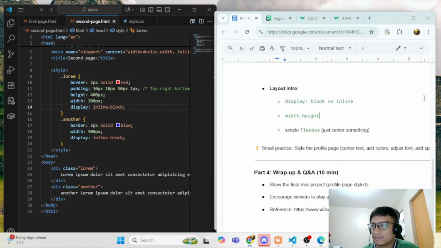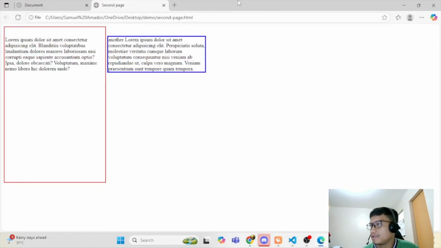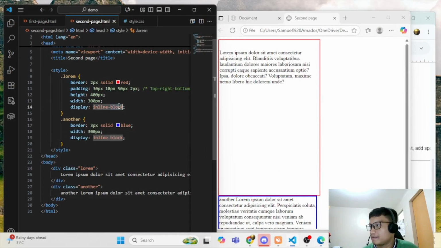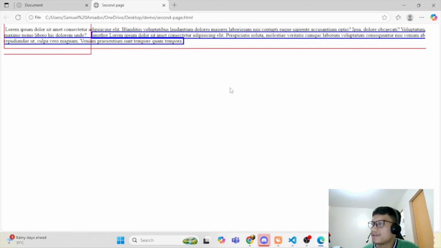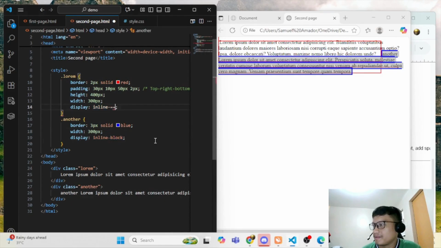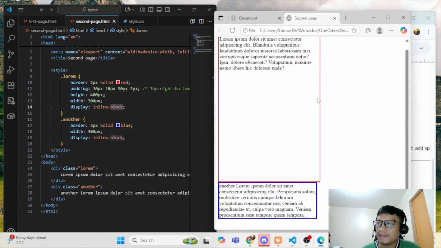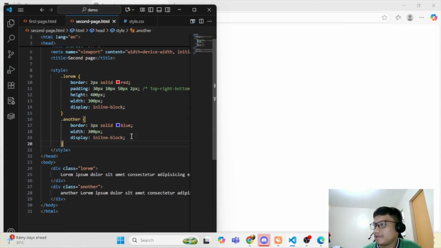Okay. So what about the inline? Okay. So inline, this is how inline works. Okay. So you can explore more about inline block.